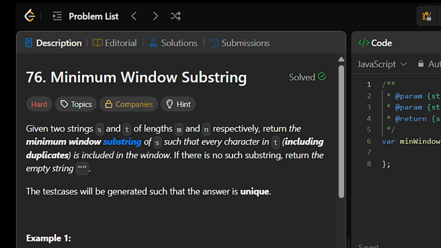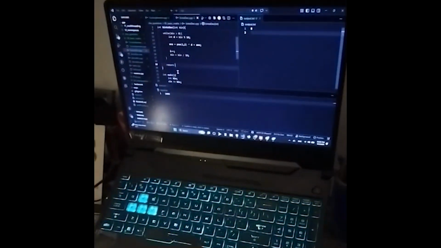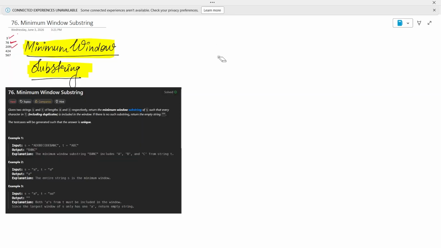Today I'll be solving LeetCode problem number 76. This is Avyan Verma. So let's get started. Minimum window substring. So minimum window substring here. This is what the problem tells us.